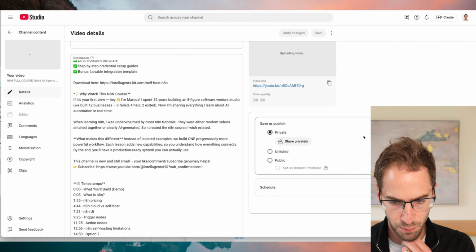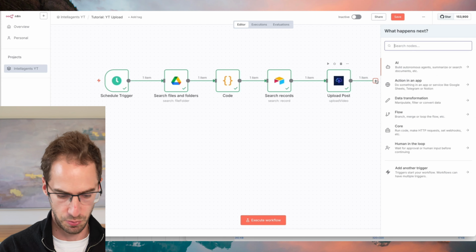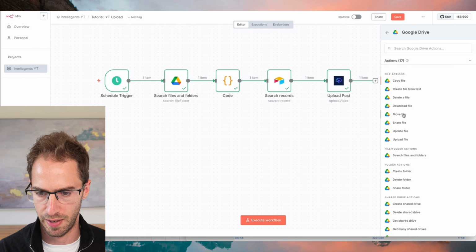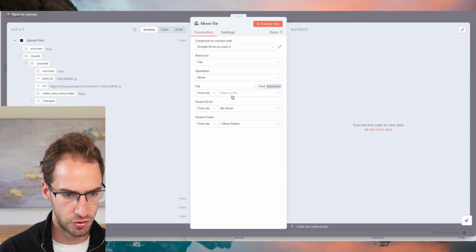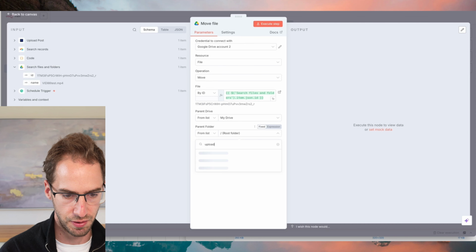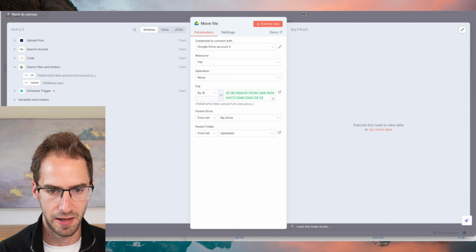So next, very important, we need to make sure that once our video is uploaded, we move that file into our uploaded folder. Otherwise, this workflow is going to run every hour and keep uploading that video. So we're going to add a Google Drive node, and we want the move file action. We're then going to drag the ID of the Google Drive video file, this one here, drag it in here like that. And for the folder, we're just going to set that as the uploaded folder that we created earlier. So we'll select that, and that's all done.